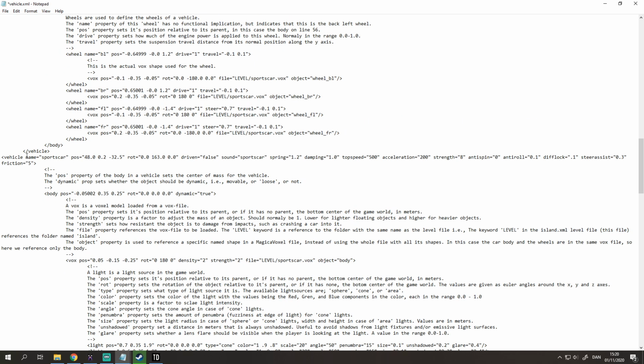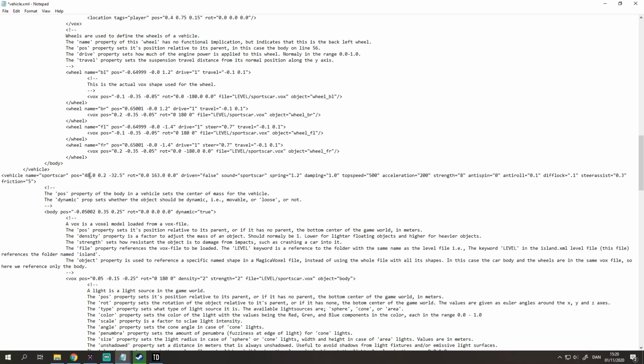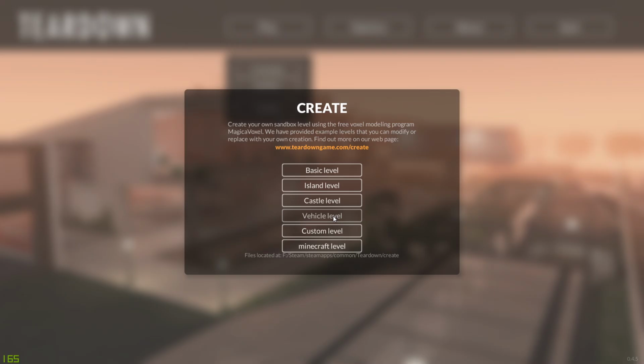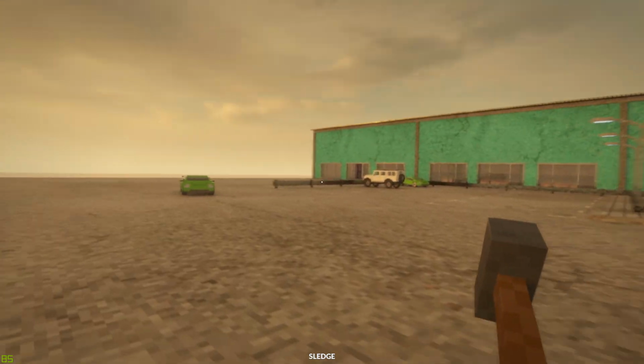there. And now once we start doing this, this is where I really recommend that you start using a code editor, because this can just be super tough. But if you change the position to, let's say, 20, and we hit file, save, all we have to do now is simply go back into Teardown. Again, we have to load up the vehicle level. And now when we look over here, as you can see, we have two cars instead of just one.